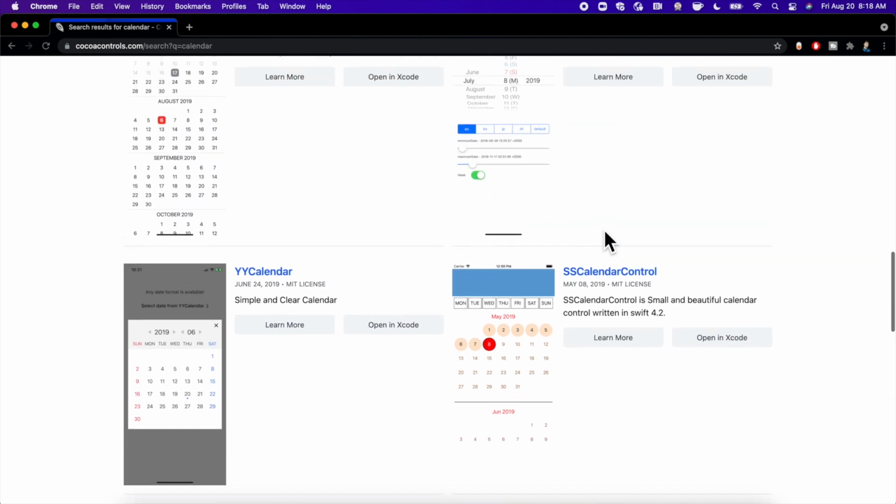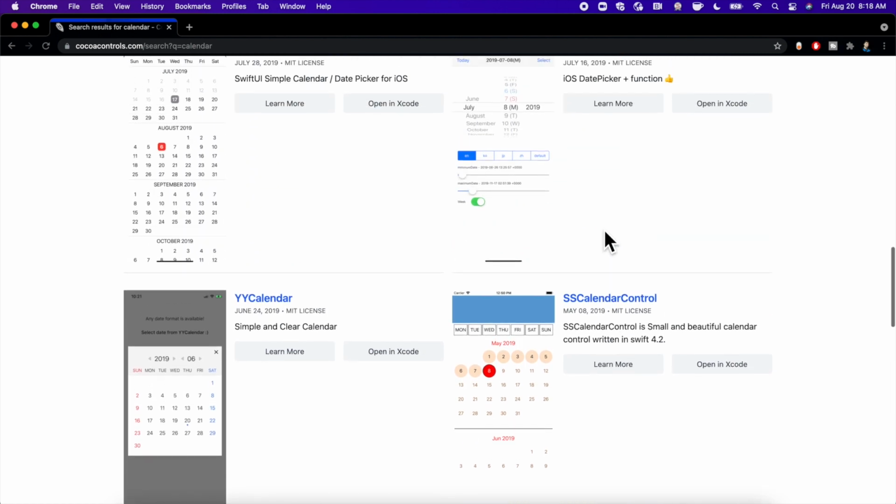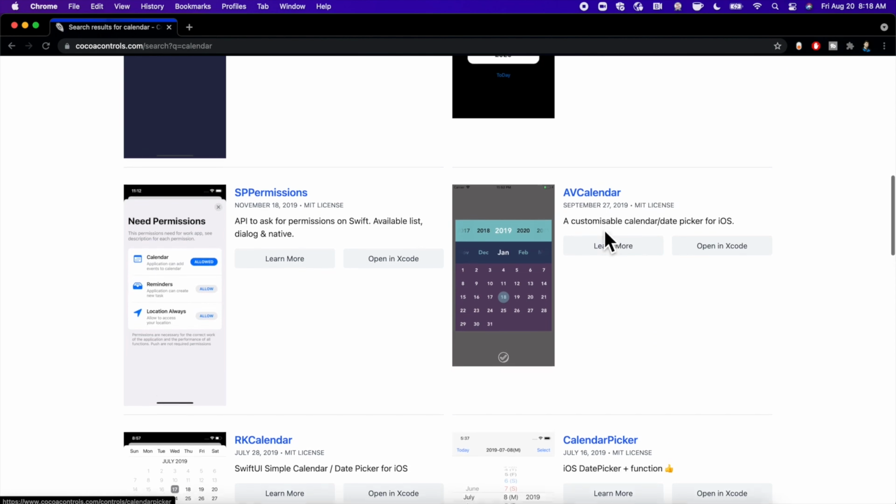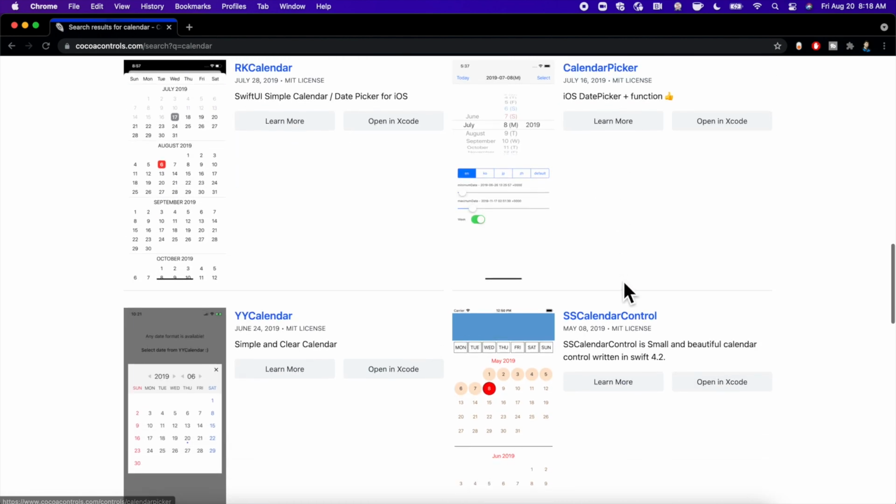And the other thing that I'll throw out here is, let's say you're just learning iOS. If you ever wanted to find how a calendar is built and maybe dig into it, this is also a great way to do that.